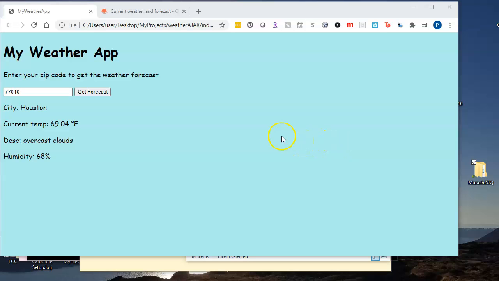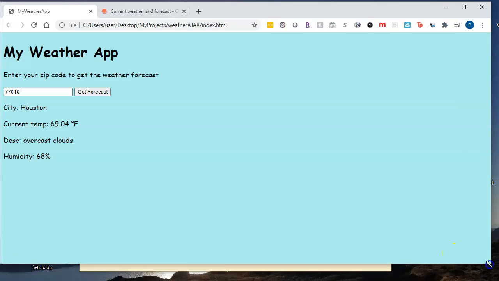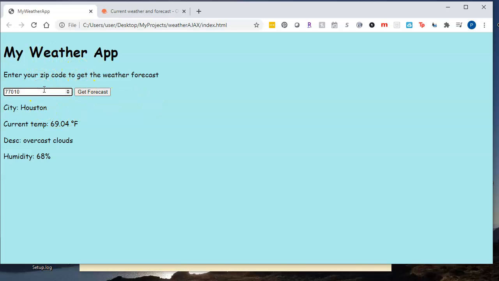Today we are going to create a JavaScript app using a weather API. So first of all, here's an example of what our finished product will look like. It's a weather app. We can type in a zip code here and click on Get Forecast, and it tells us the city, the temperature, what the description of the weather is, and the humidity. All right, so let's get started on this.